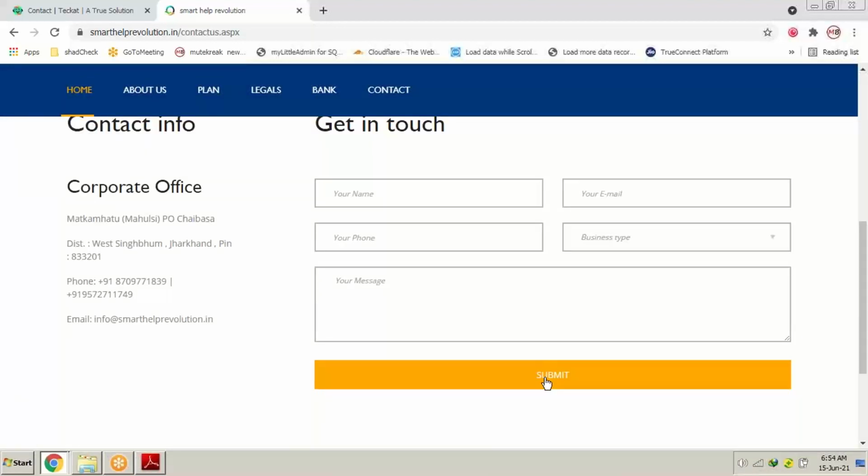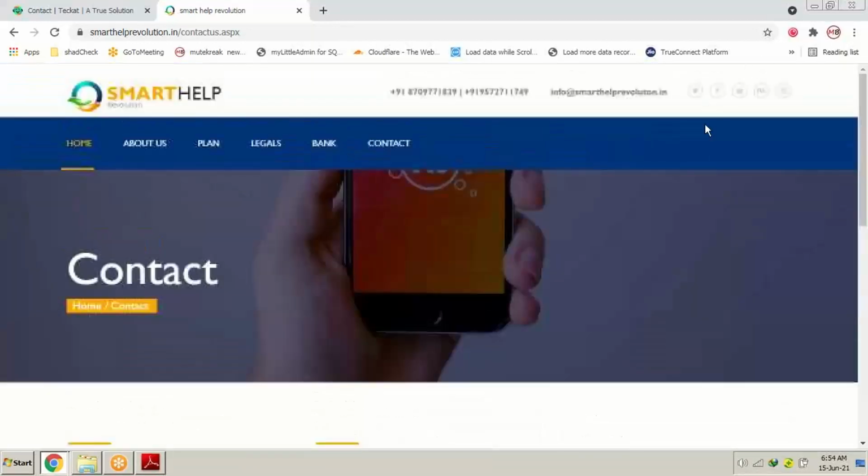Get in touch: your name, your email, your phone number, your business, your message, and we hit the submit button. As we hit submit, the owner of the Smart Help Revolution website is going to see, tomorrow or day after tomorrow, the entire detail of who all are trying to get in touch with him, and he can proceed further according to his need. Now just watch what I'm doing.